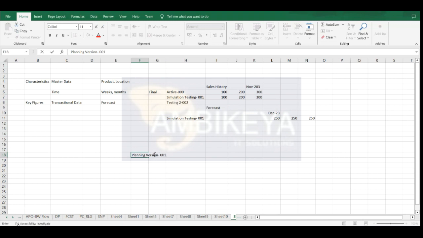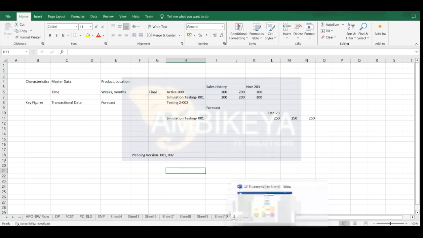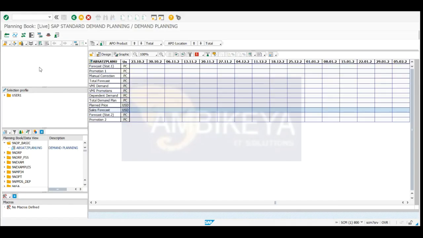Either it is 001, 002, any number of versions they can create. Our task is to see this, the planning book. This is the output, and this output is visible, but all those technical settings we maintain in the planning area. So the planning book is the output of the planning area.